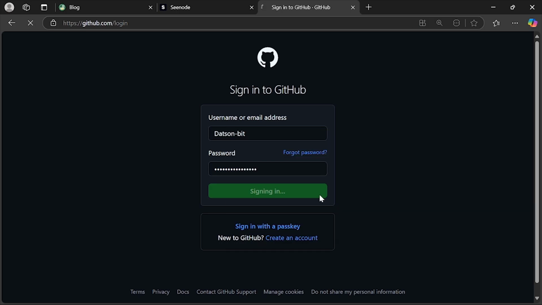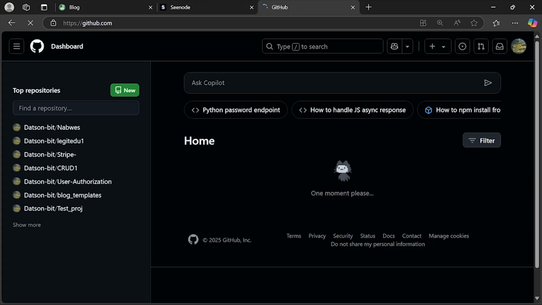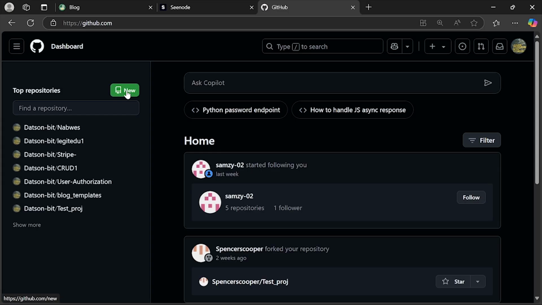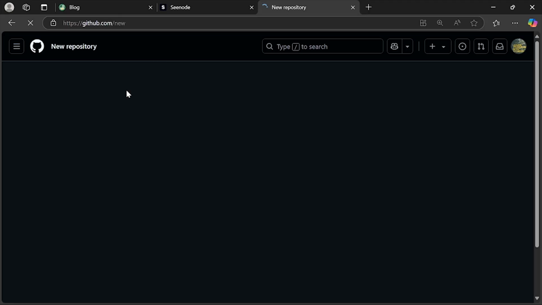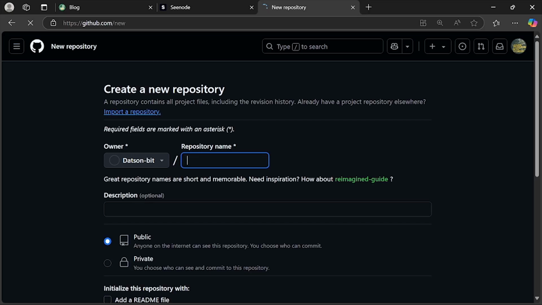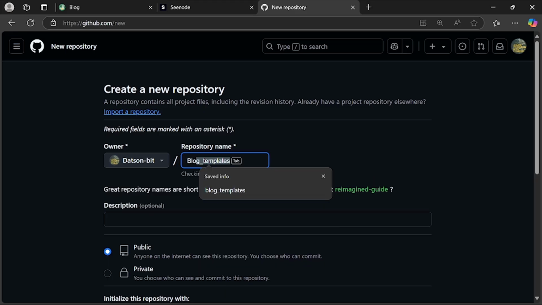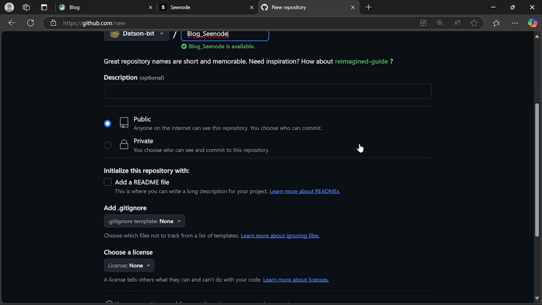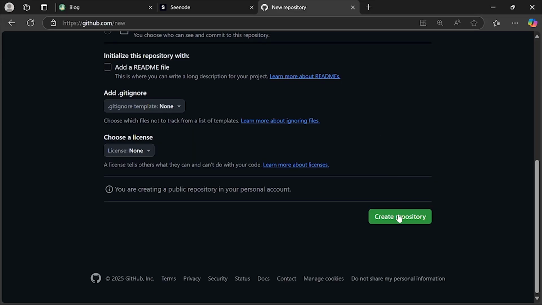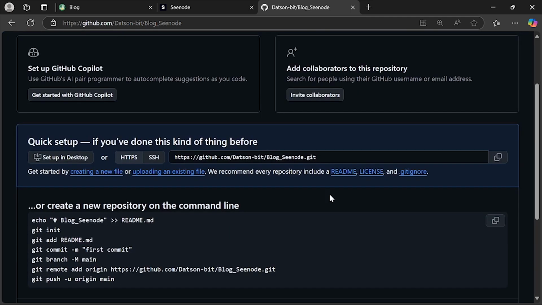I'll sign into my GitHub. After signing in, just create a new repository. Click on new and create a new repository. Here, give your repository a name. Since I'm deploying a blog on Seenode, I'll just say blog_Seenode, so I'll know that it is the blog app that I deployed on Seenode. You don't really need to do anything else. Click on create repository.